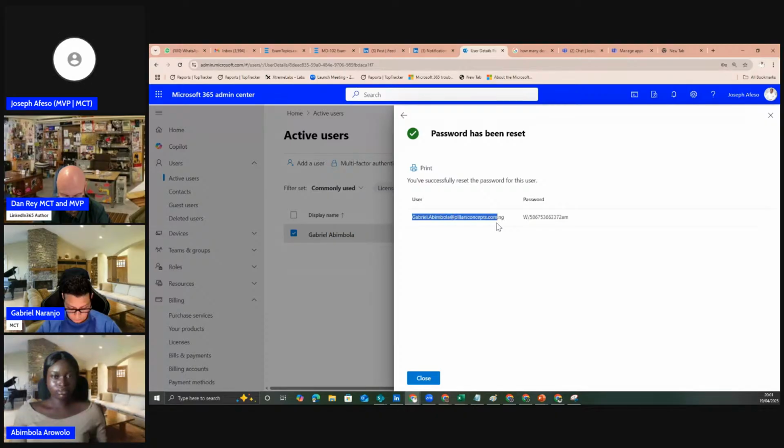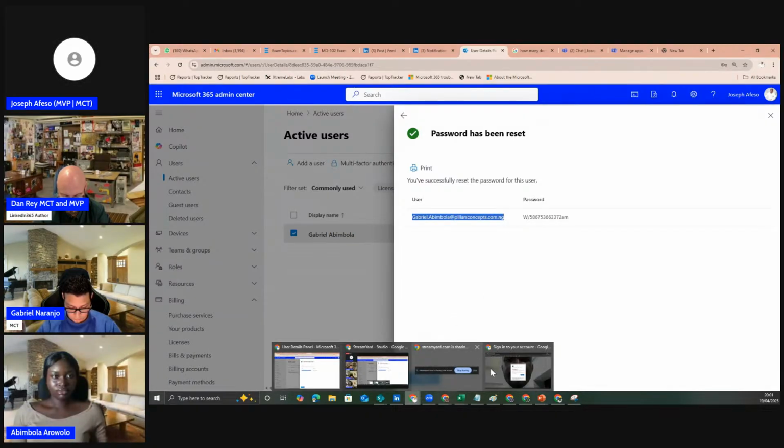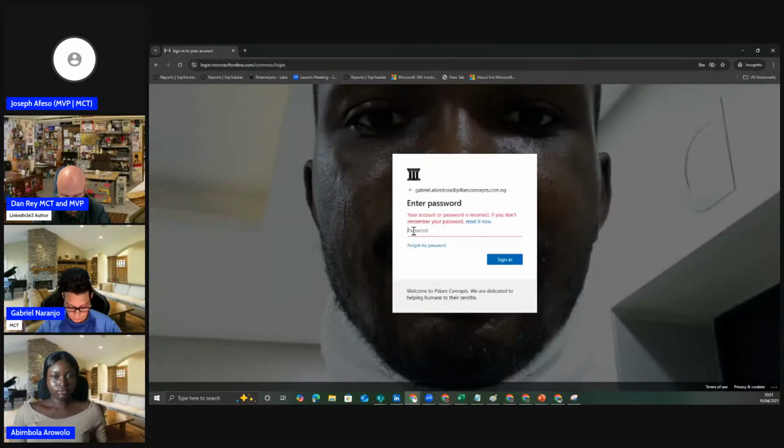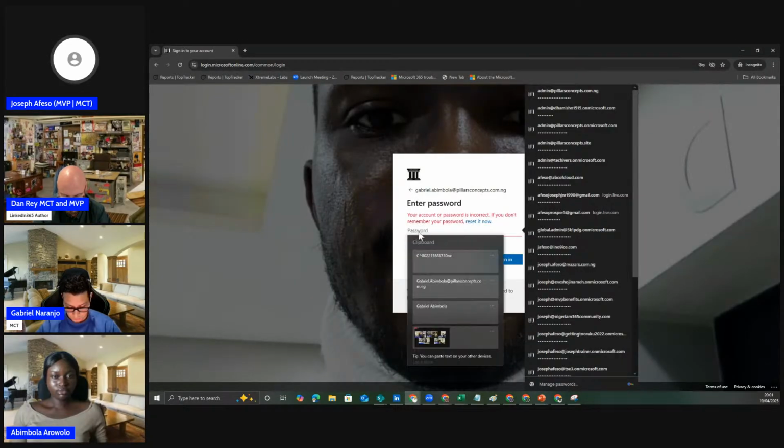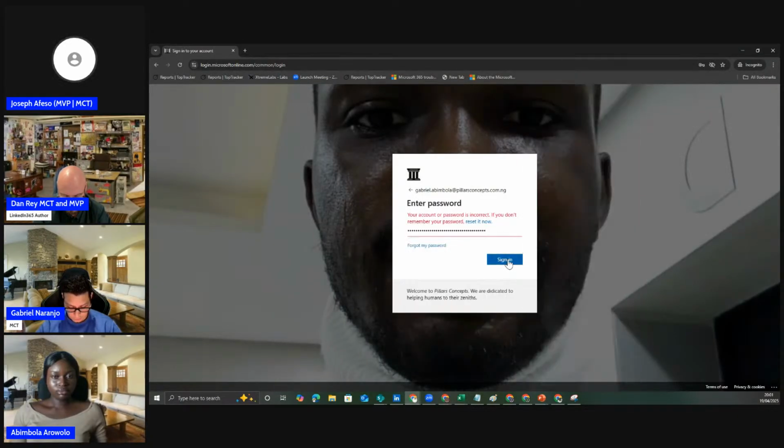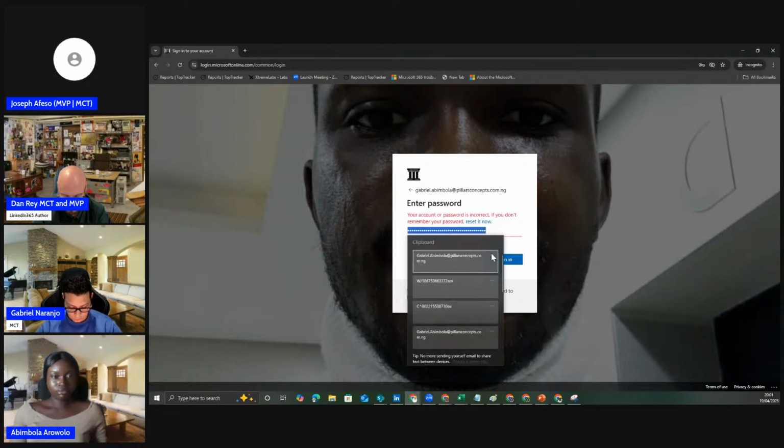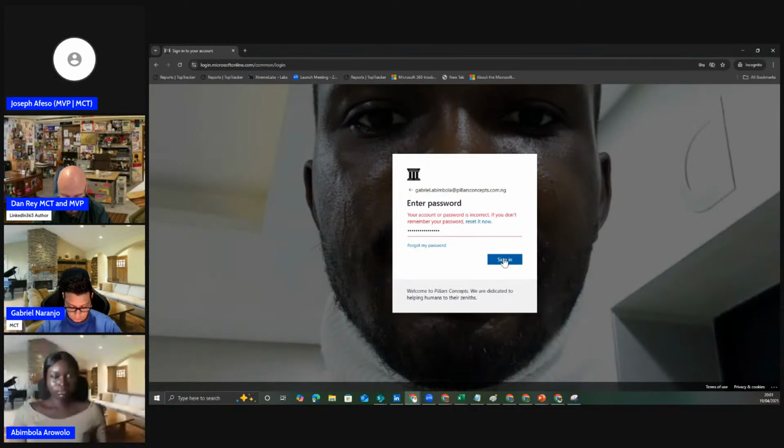And just in case I made any mistake in the username, I'm going to copy that as well. And then I'm coming back here. I'm hoping that what I typed there was correct. So I put this password again here. Sign in. So that should work now, except the email address is wrong, which I'm thinking is correct.